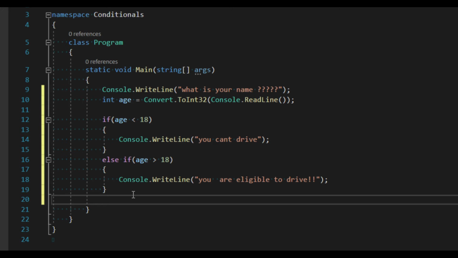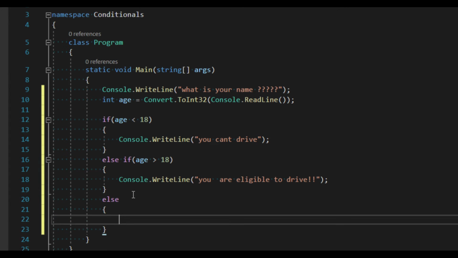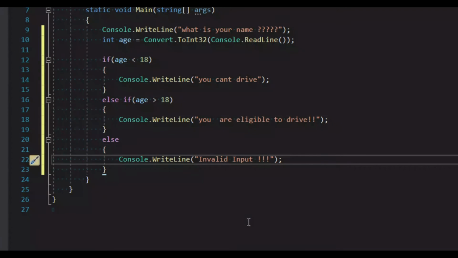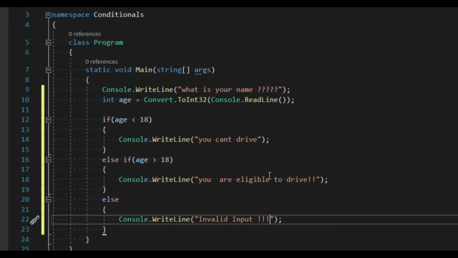So how an else statement works is that first it checks if the condition we just specified was true, and if they all are false, then it executes the code for the else statement. So let's go ahead and type else, then inside curly brackets we will type Console.WriteLine "invalid input", as obviously if the input is neither less than nor more than 18, that just means it isn't a valid input.